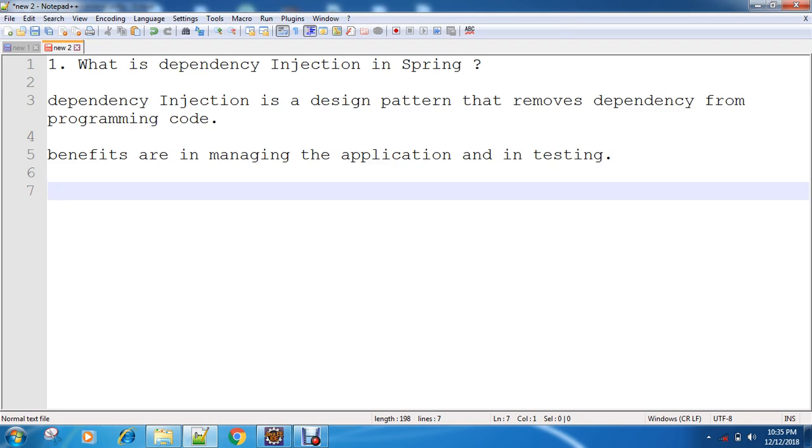What does it mean that dependency injection makes our programming code loosely coupled? It means that if an object is dependent on another class object, then it's called dependent, and if an object is not dependent on another object, then it is called loosely coupled. For more detail, I am explaining dependency lookup.